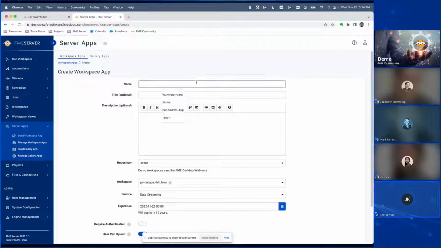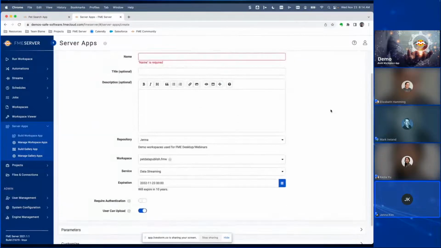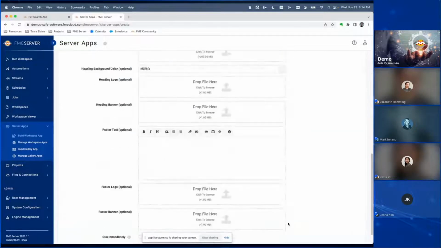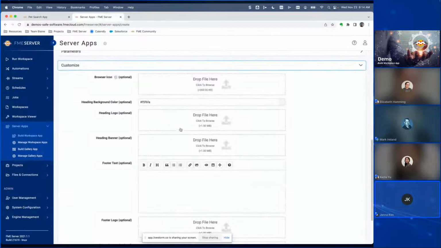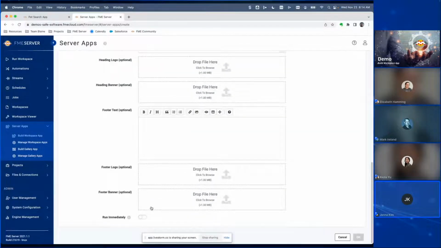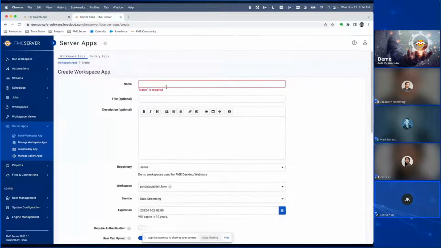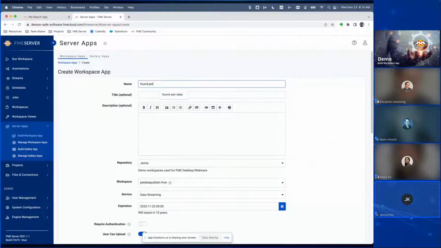And here you can title and customize your app to make it look kind of like Click Converter's app really. And you have options to customize your header, your logo, the background color to make it as aesthetically pleasing as you'd like, logos, banners. So we'll start with some basic titles. I'm going to call this found pet data. Just in the title here, you're not allowed to have spaces, so I've just named it that way.